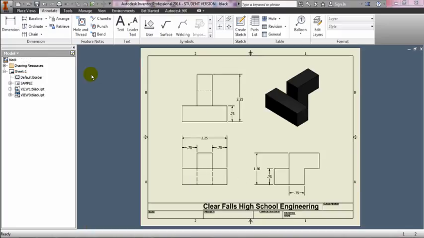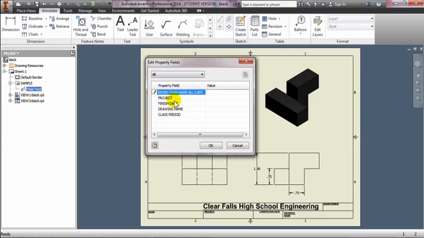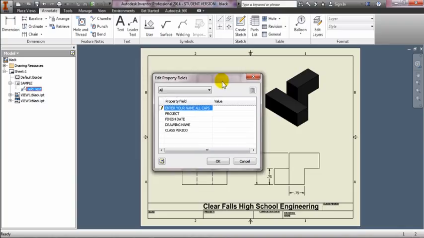Once you've saved your file, then you need to also fill in your information down here at the bottom. And so we need to put in our name, what the project is, what the date is that we completed it, the drawing name, and the class period that you're in. So I'm going to go up to sample here on the left and hit the little plus sign next to sample. And then you'll see something called field text. Double click this, and this is where you can enter in your values.